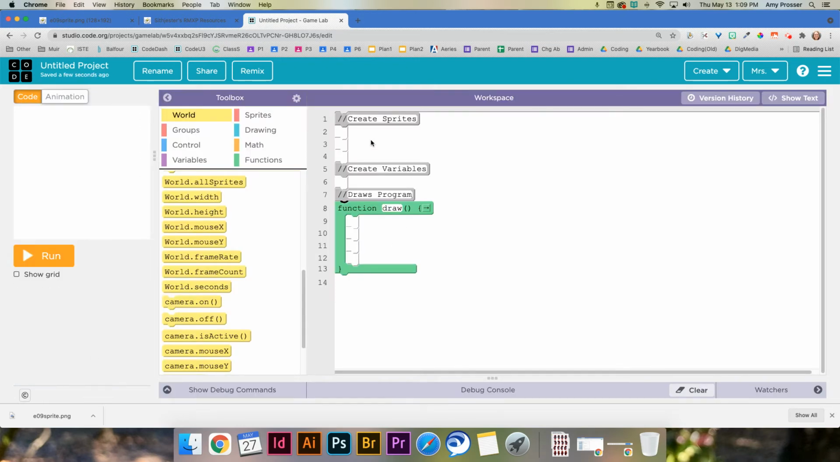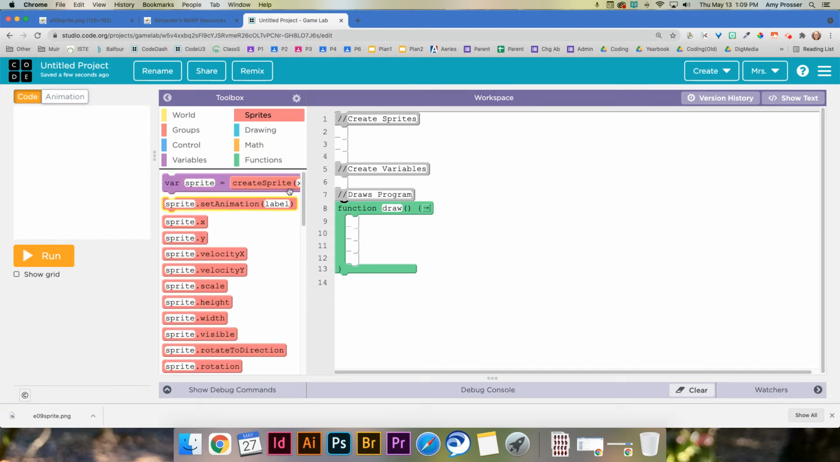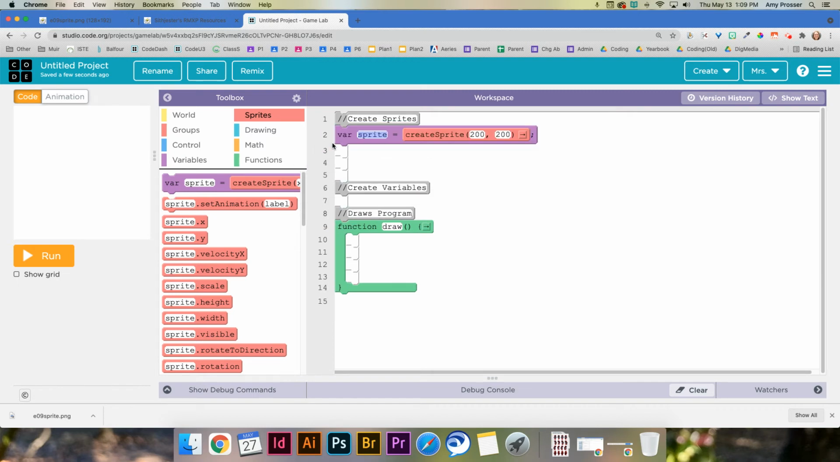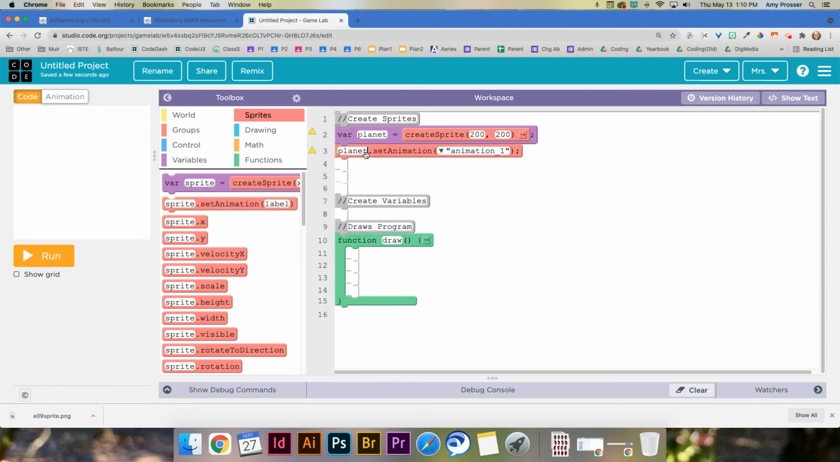But I want us to set up our sprites. So let's get started by actually creating our sprites. Go to Sprites here, and this is your Create Sprite code. My first thing is going to be that space scene. I'll call it planet. Your sprites don't have to have the same name as the animations. Then I'm going to set the animation for planet, remembering to use the same name, to that space animation.